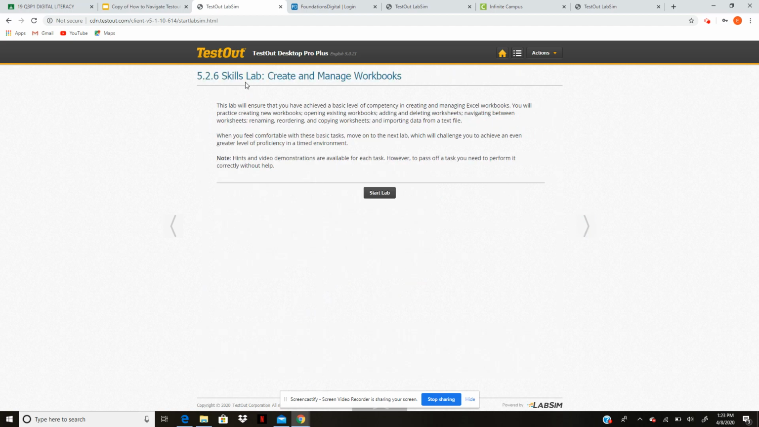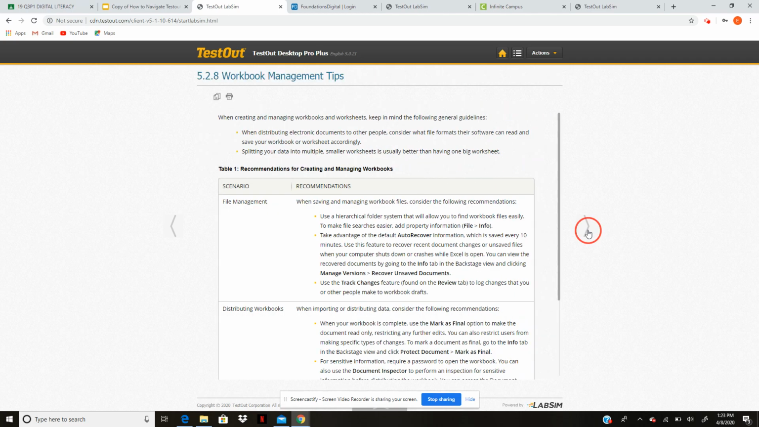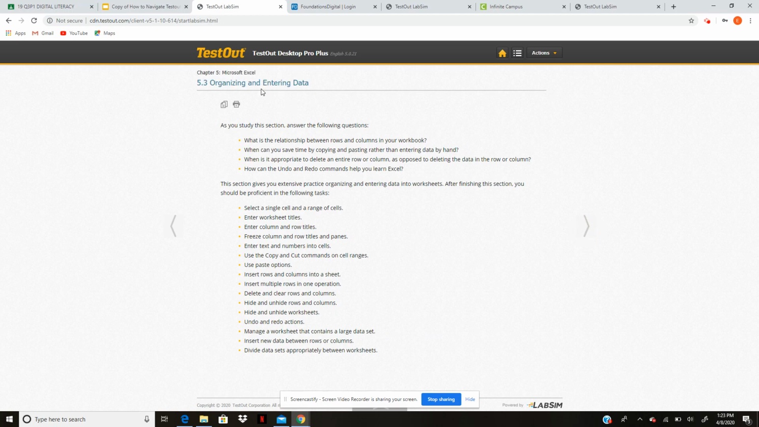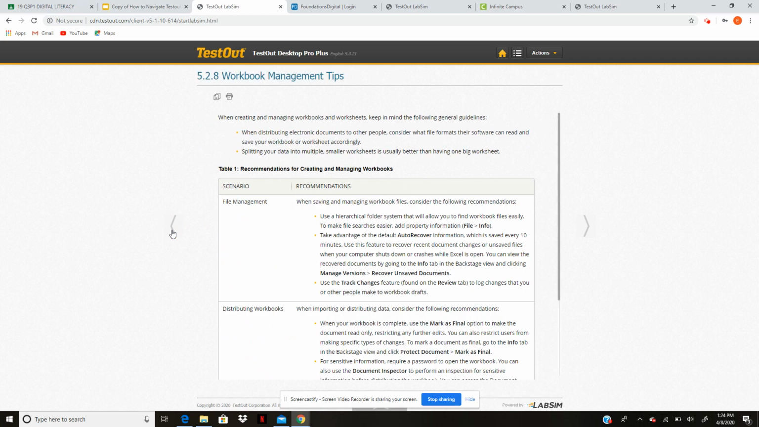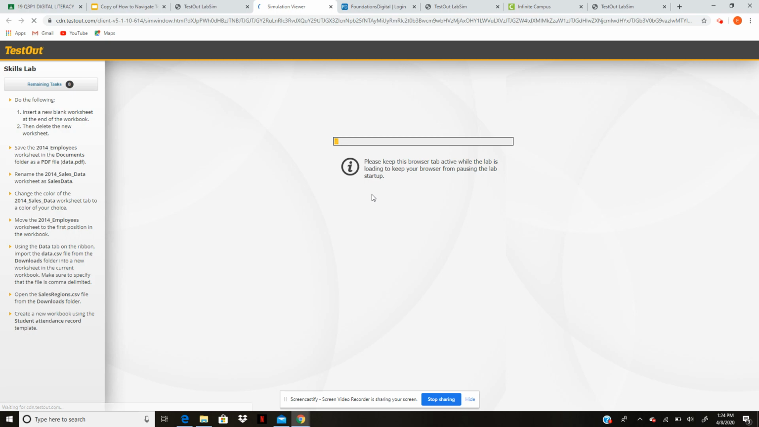Then it takes you to labs. Let me just click through here. You notice there's 1, 2, 3, 4 labs before you get to 5.3. You have till Friday to complete the final lab. Now, go to a lab. It does take a minute.